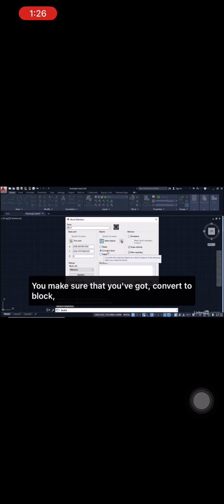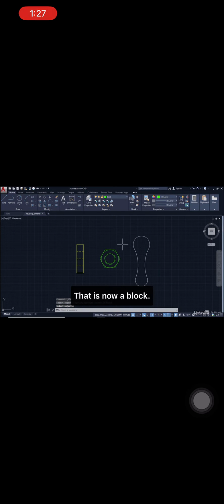You make sure that you've got convert to block, scale uniformly, allow exploding, block unit millimeters. Make sure that open in block editor is unticked. Click on OK. That is now a block. You click on it. You've got the one insertion point grip. You hit escape to deselect.